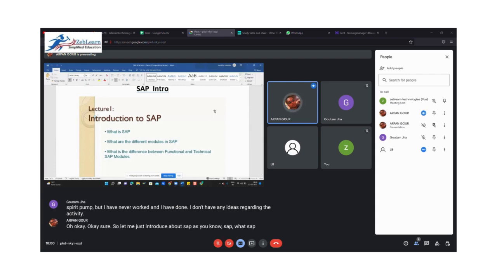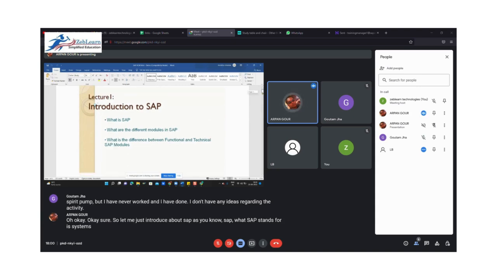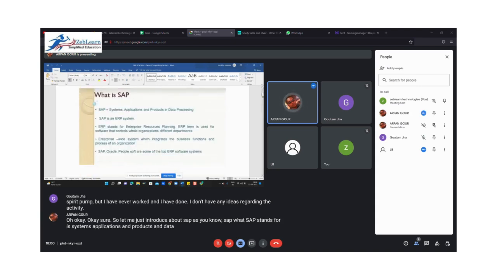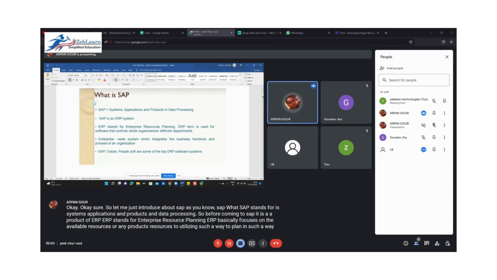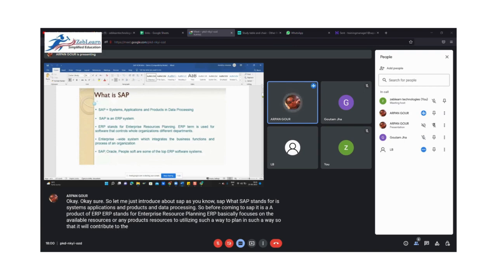SAP stands for Systems, Applications, and Products in data processing. Before coming to SAP, it is a product of ERP. ERP stands for Enterprise Resource Planning. ERP basically focuses on utilizing the available resources and products, and planning them in such a way that they contribute to the company's and organization's outcome. So this is ERP.